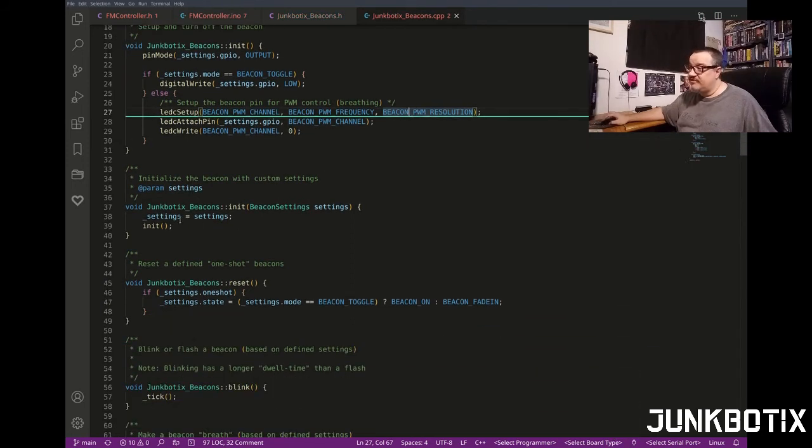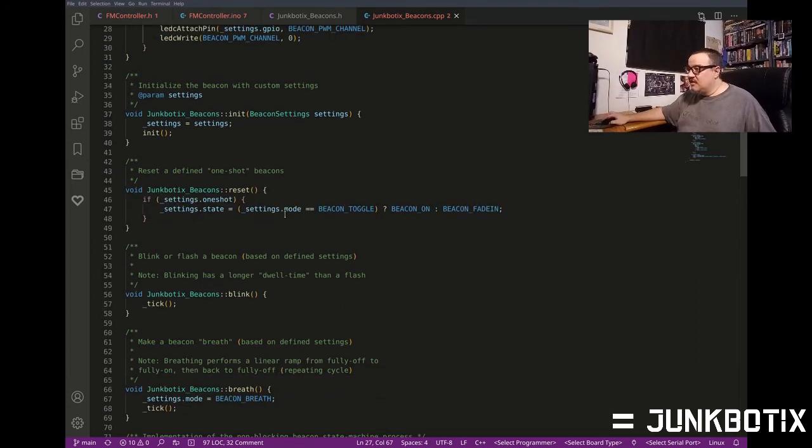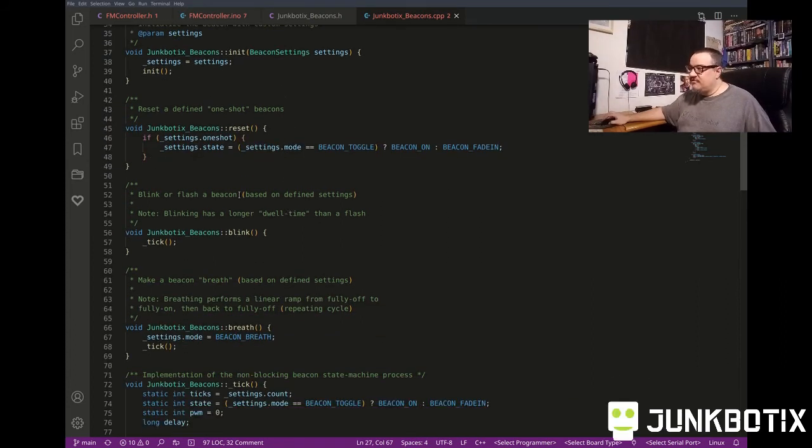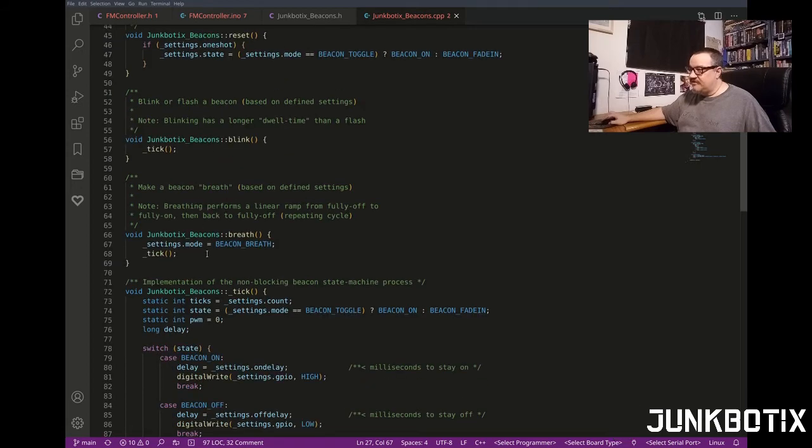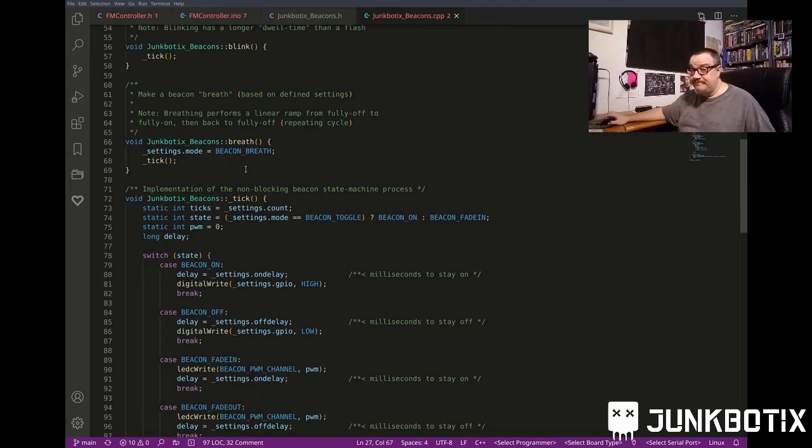If we initialize it with settings, we do it here. If we initialize it just regular, and this of course takes the settings that you've passed in and then calls init with no parameters, so that it can take the settings you passed in and apply them. Otherwise, it takes the default settings and applies them if you just call init with no parameters. So we've got that. We've got the one-shot reset. We've got the various tick things for blinking and breathing.